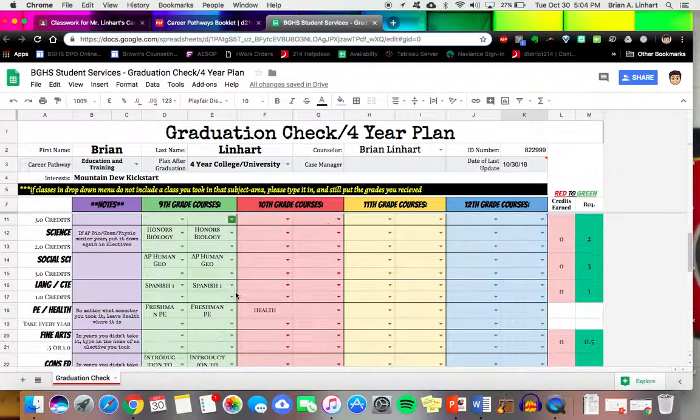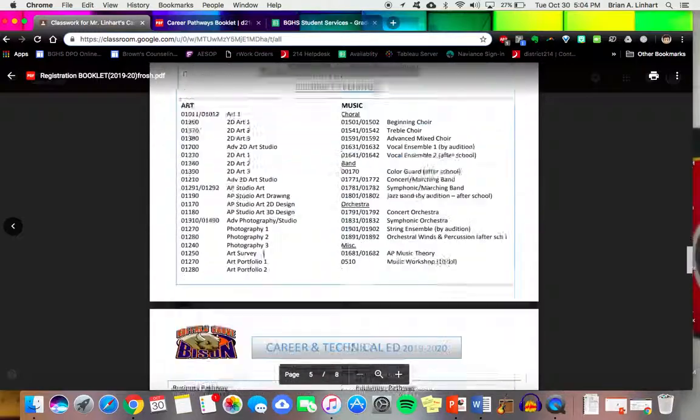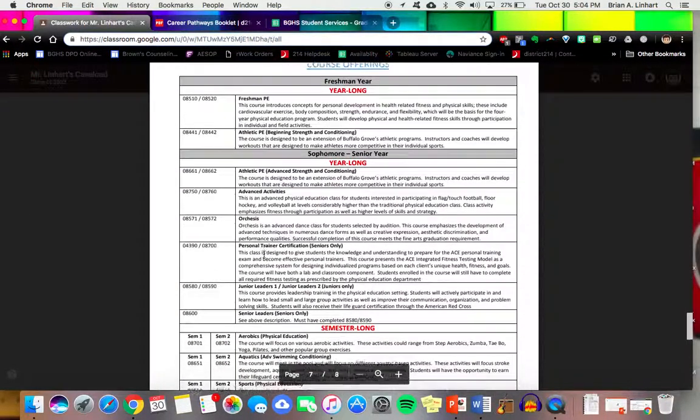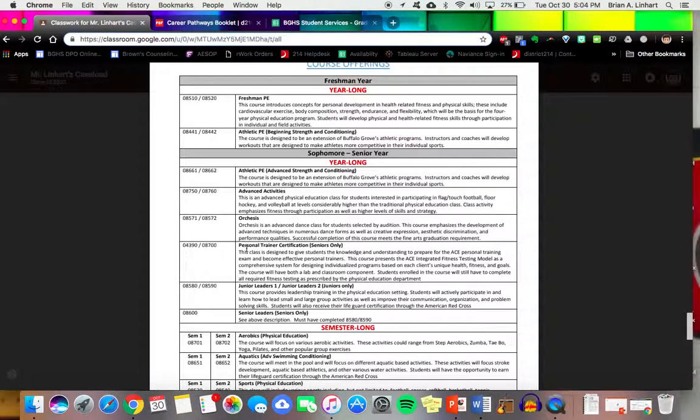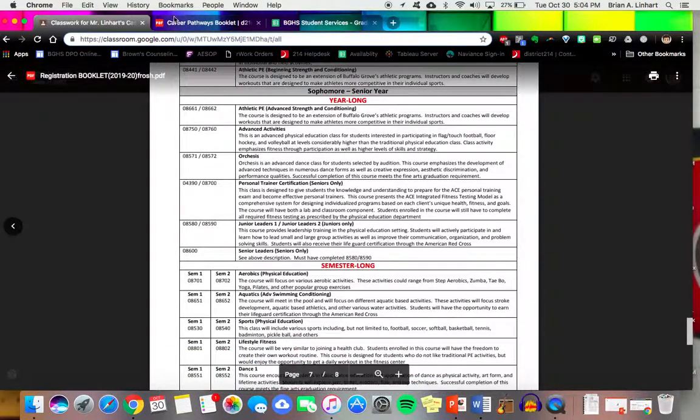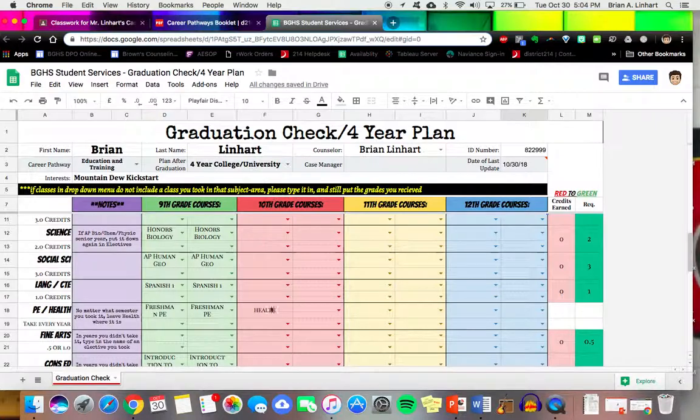The other thing I want you to do is, at least for sophomore year, 3 things. Number 1, figure out that other PE class you're going to take, because what happens for PE is you have a lot of options. You go to the end of the course handbook and you can see all those options. All of them are offered to you except for the ones that say they aren't, like personal trainer and junior and senior leaders. Everyone has to take health, so we have that in. Doesn't mean you're going to take it first semester, but we're going to hold it there.